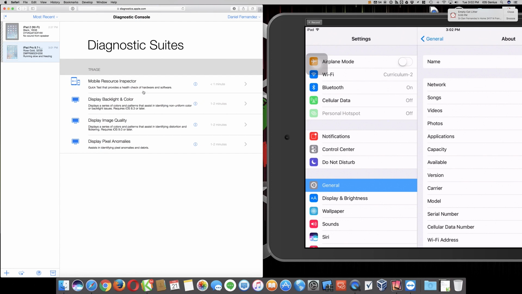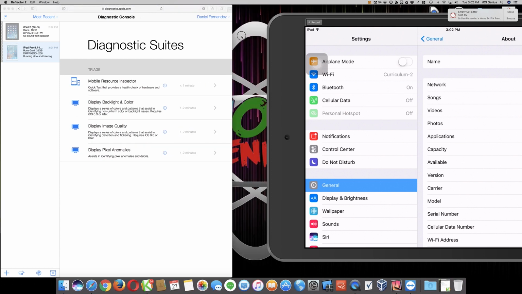So you can do the mobile resource inspector, the MRI basically it's called. You can do a display backlight color, you can do a display image quality, you can do a display pixel analysis. So these are all individual tests that you can do. The mobile resource inspector pretty much does it all. But if you want to be more granular, more detailed, then you can do the backlit color, the image quality. Basically it reverts the screen to a backlit color, flashing or shaping of colors, or we'll see what we can do. So let's do the mobile resource inspector. Let me shrink this screen here a little bit more so you can see more of the iPad here.